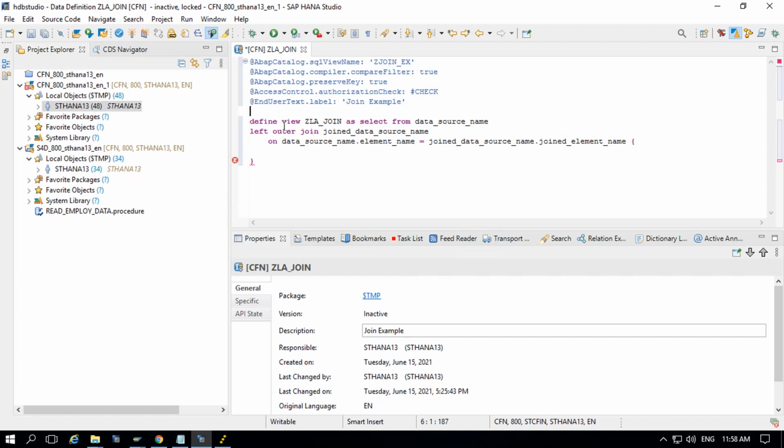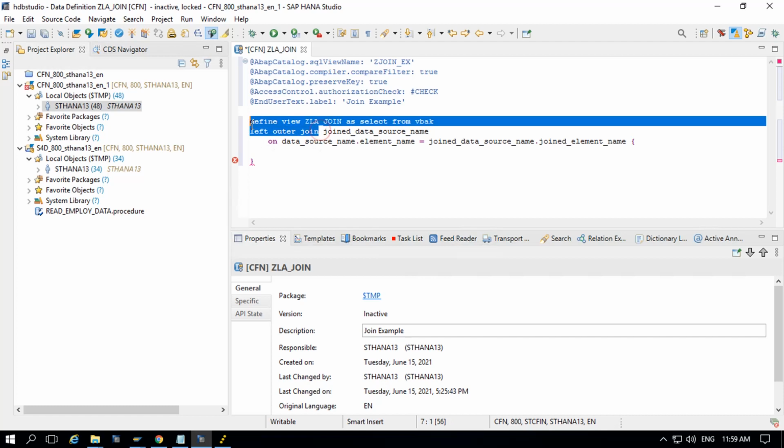As you can see, the first step is we are creating a CDS view. So there is a view, and the name we have given is ZLA underscore join. As select from, where you want to select from. Again, we can take sales header, so I can say VBAK. Left outer join, by default it is coming as left outer join.